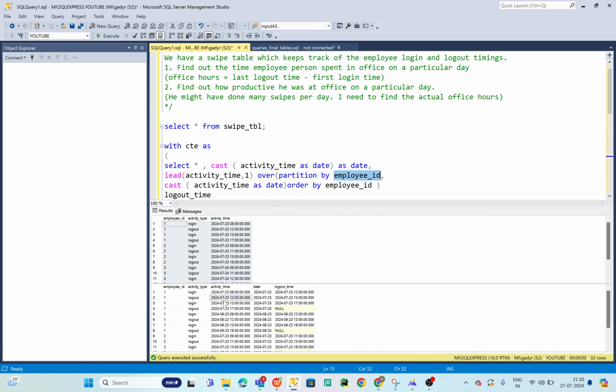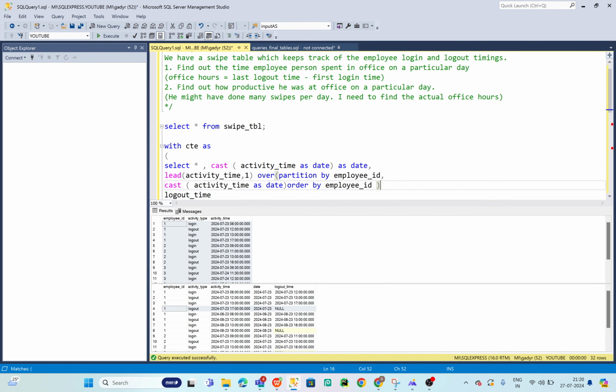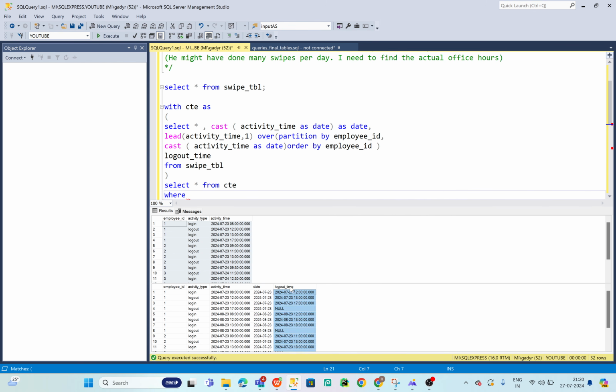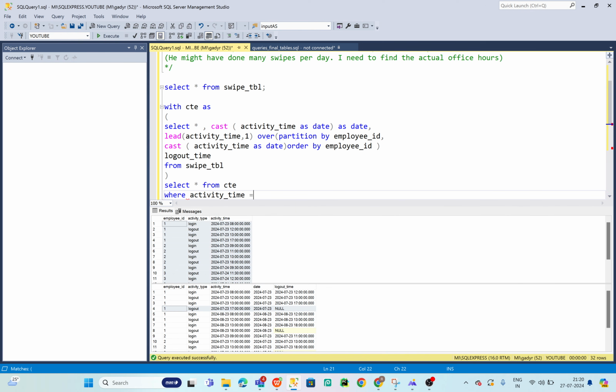Now, if you see here, for this login, what is the logout time? This one. So I don't need these logout records, right? Let me filter out only login records. Anyway, we are capturing logout time in this extra column, so I don't need these particular records. Activity type should be equal to login. Only login is needed, because for that login only we generated this extra column. What is the logout time? So due to that reason, we will fetch here.